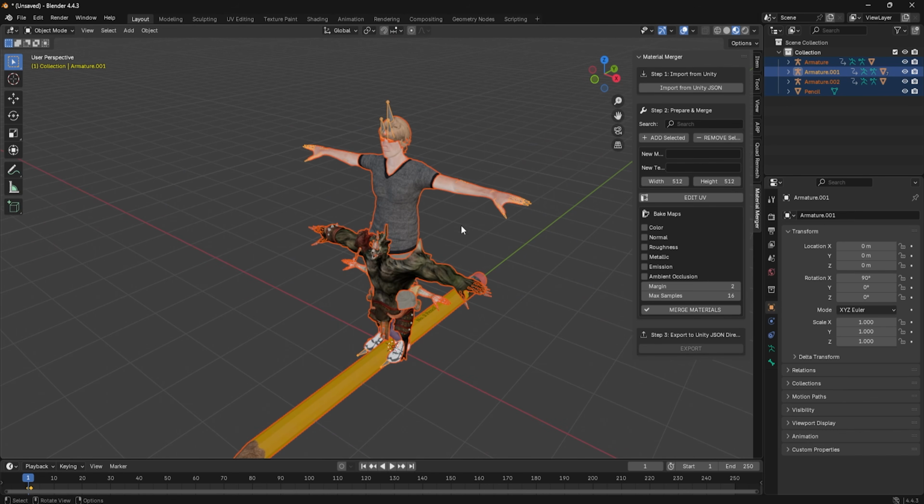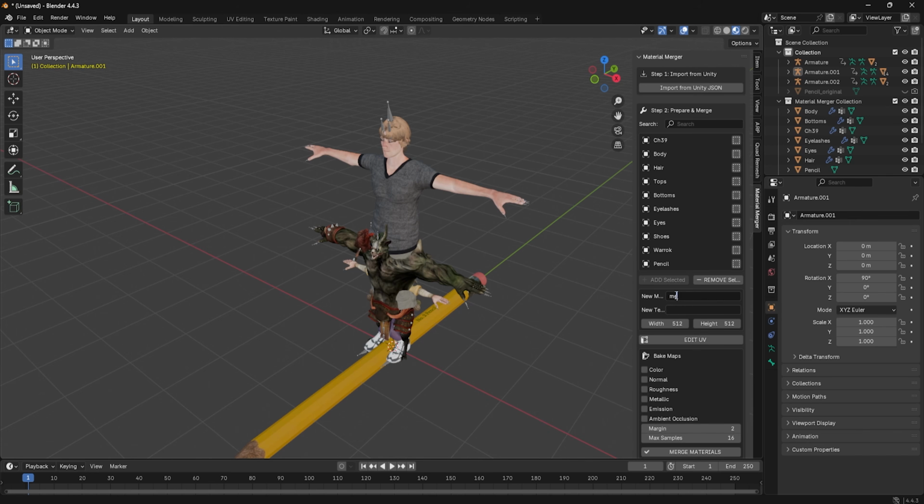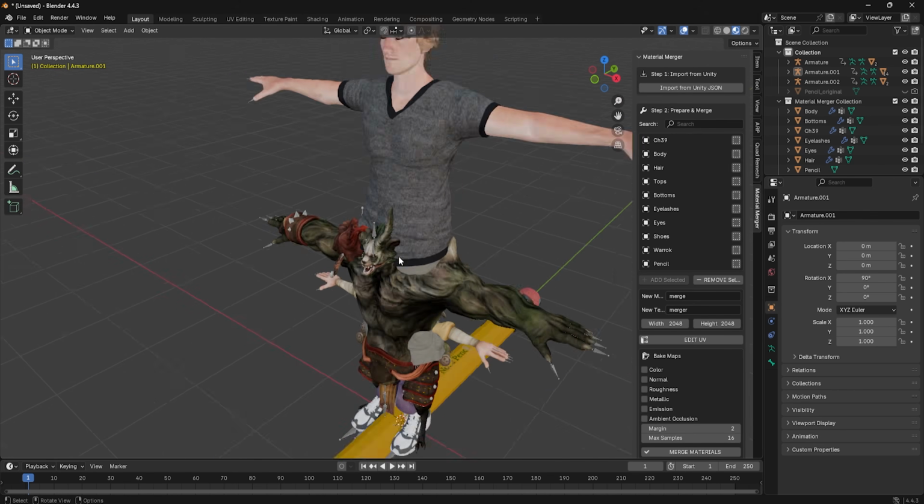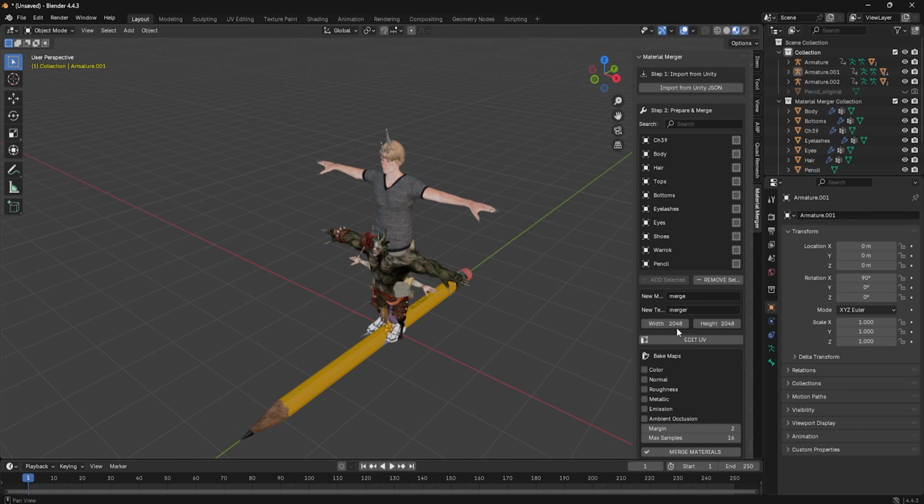First, select all the objects, then click the Add button. Next, name the material and texture appropriately. Set the new texture size to 2048 by 2048 for sharper detail. Now let's head into the UV editing workspace, because this is where the new update truly shines.